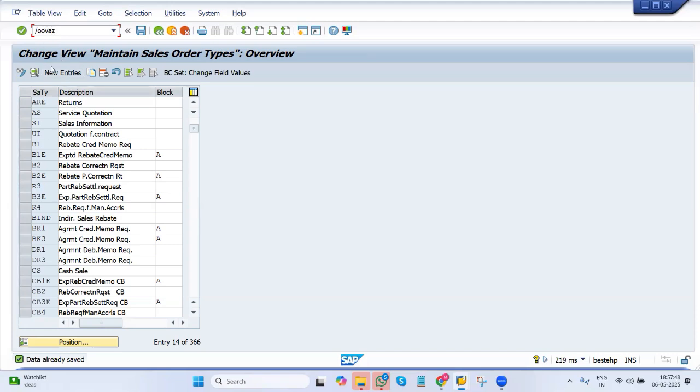So it will open the T code in the same screen. Within this session, this is the screen only. If you enter /O and then the T code, I have entered the T code OVAZ, then the T code will run in another screen. So this screen will remain the same, and this T code will open in another screen.